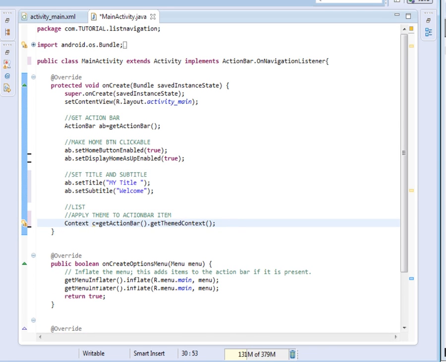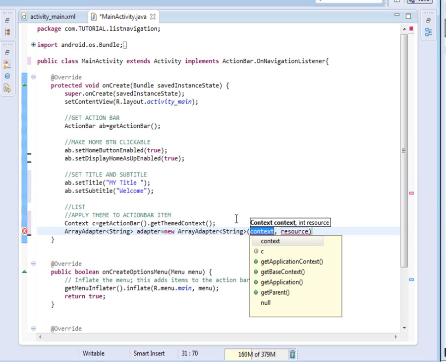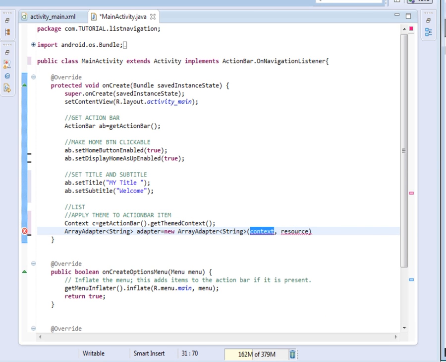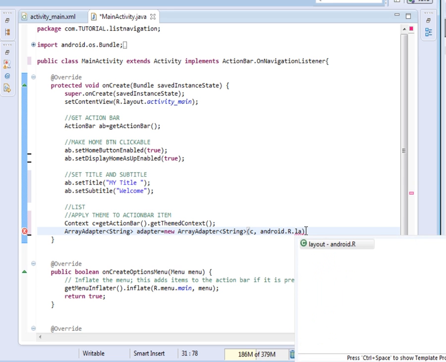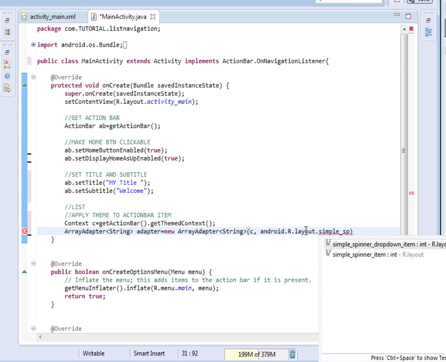Now the next thing, we shall create an array adapter. So say ArrayAdapter of String, I'll just call it adapter, equals new ArrayAdapter. Now for the context we shall pass the context that we've just created. Then after the context, the resource. This one should be c. Then you say android dot R dot layout dot simple spinner item.